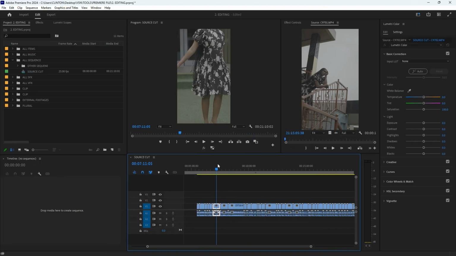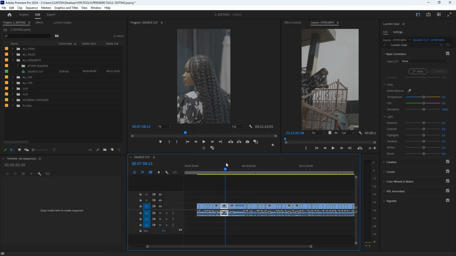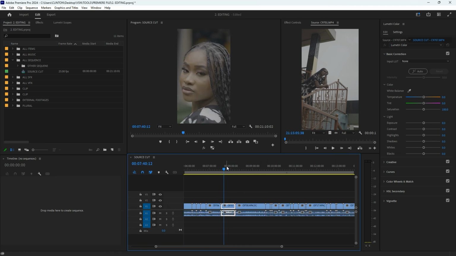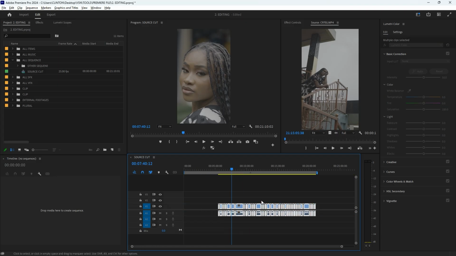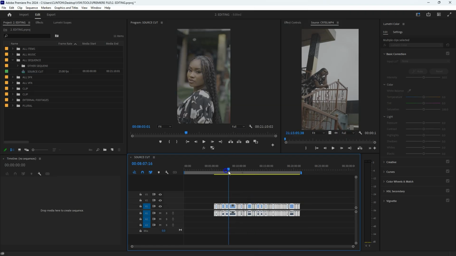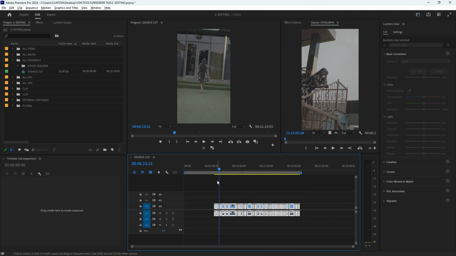All right, so the next thing you will notice is that our videos now look cropped in. This is simply because we shot on 4K and we are editing in HD. So let me press Ctrl A to select all the clips, then right click and scale them to frame size. So we now have our full frame size back.